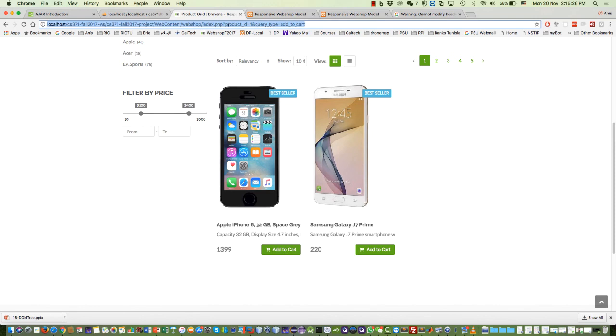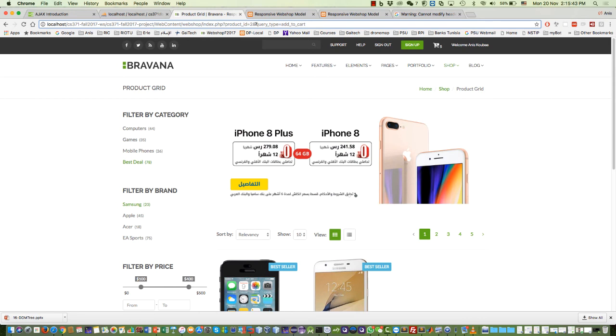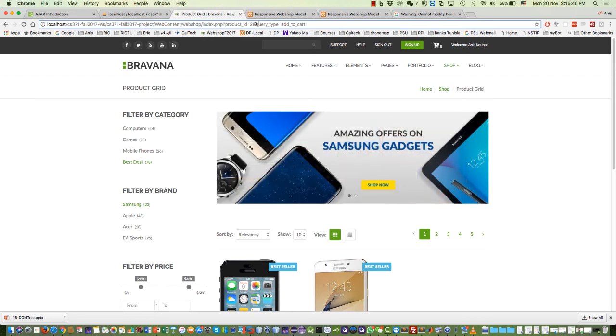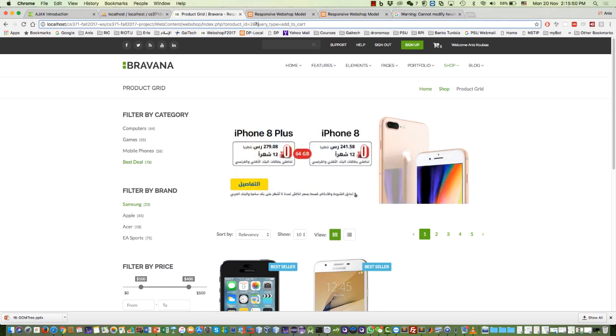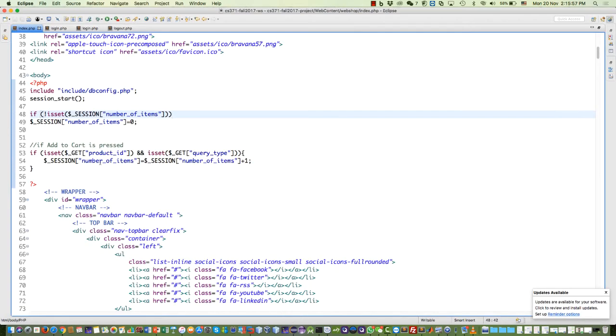You can see we're going to send a query here with the product ID equal to the product ID itself. If you press on the first one, it's going to be 1 or 2. Then I add one variable called the query type, just to know in the page index that I have pressed on add to cart, the action that I did. I can call it action or query type or whatever.